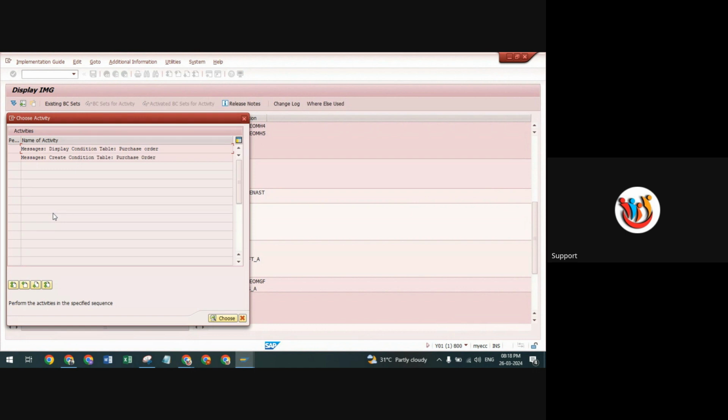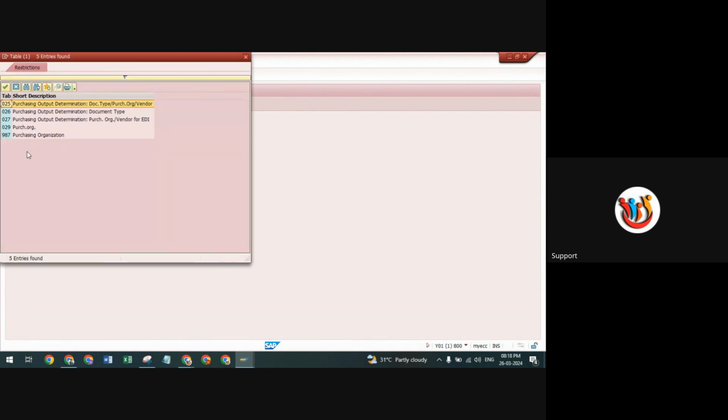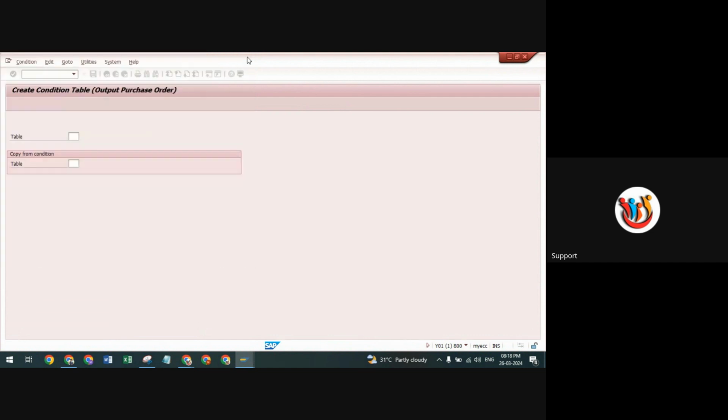As we click on that part, the screen will open up to display the condition table and to create the condition table. If you want to create a condition table, it definitely requires too much time. These are the few standard condition tables available. If you want to define a new one, select your standard one and copy that condition table.